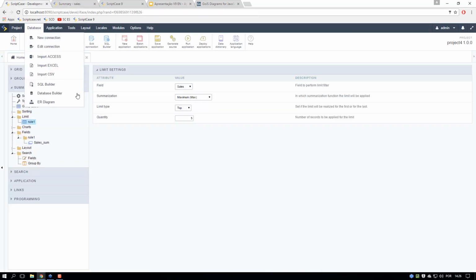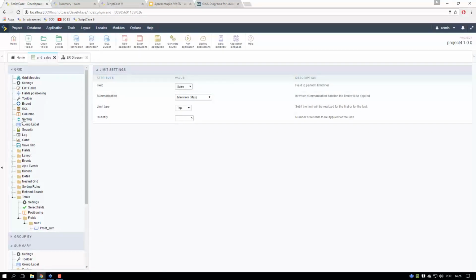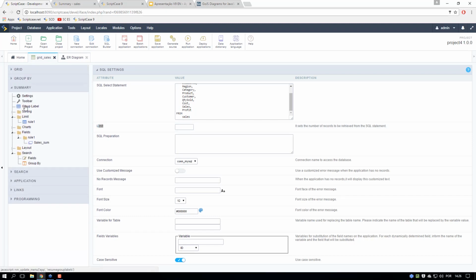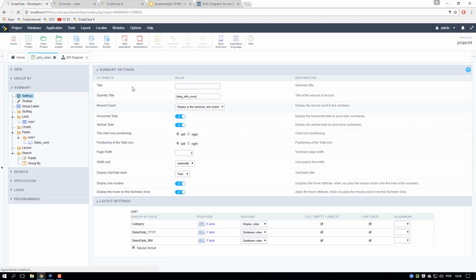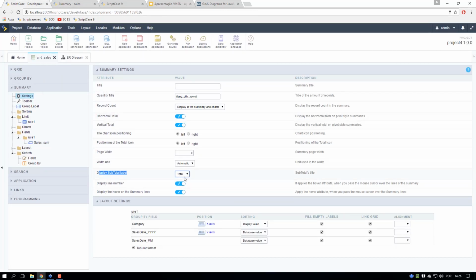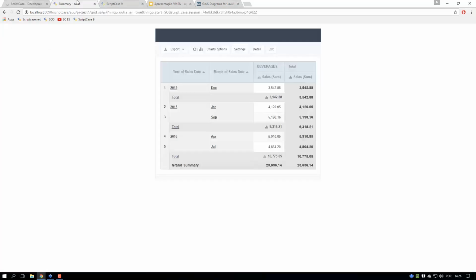We have also the limit option for the grid itself. If you go here to SQL, you will be able to apply a limit to the grid application as well. Here inside the summary we have still more features inside the settings options. To display the subtotal label, we can apply a value instead of the total. For example, you have here this name total. If I apply the value, it will be the column value instead of the name total. So we are going to have the year, the month, you see, like this.